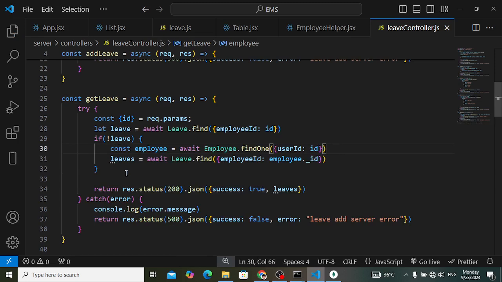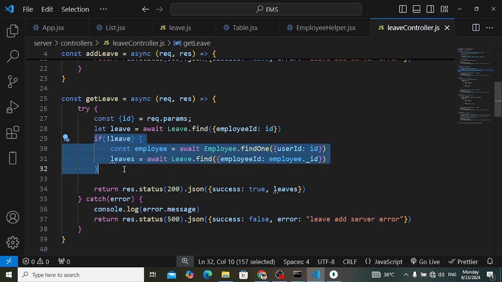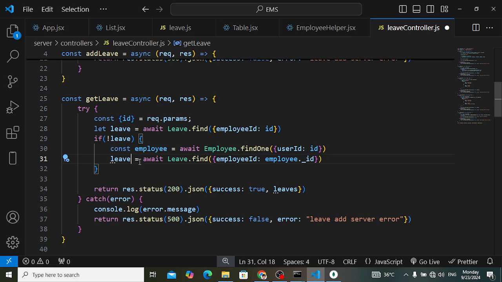So what it means per employee, if we log in as employee, it will come to this block. First of all it will find the employee, then based on that employee it will find lives. But if we log in as admin, for admin it will directly find the live. After finding the live it will directly come and return the result. Let's now try it and see what happened.